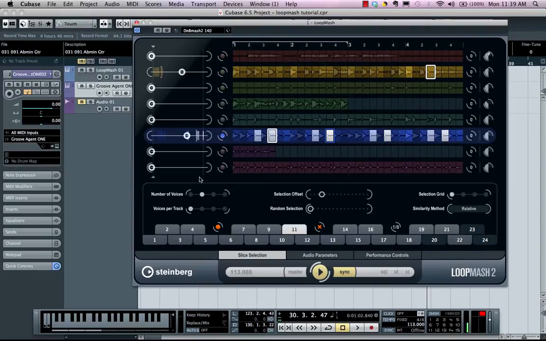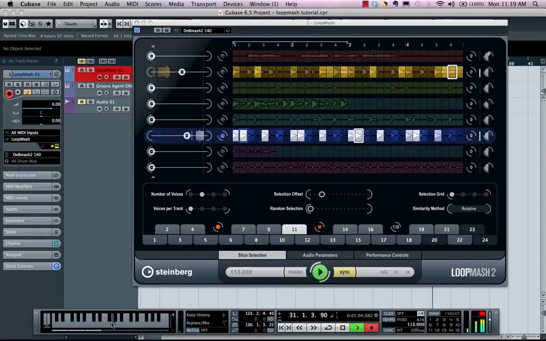So as I come over here, I could use my MIDI keyboard. And a lot of people get confused with this, but basically you just kind of play LoopMash from the MIDI keyboard. So if I have a MIDI keyboard here, I can now just sequence this. So as we play, I could switch between different scenes.